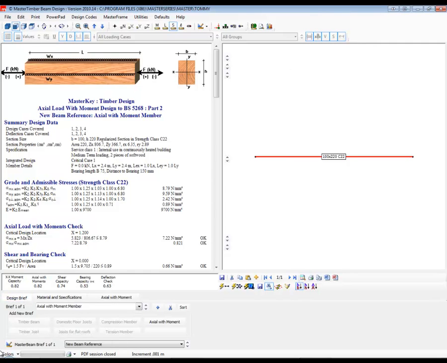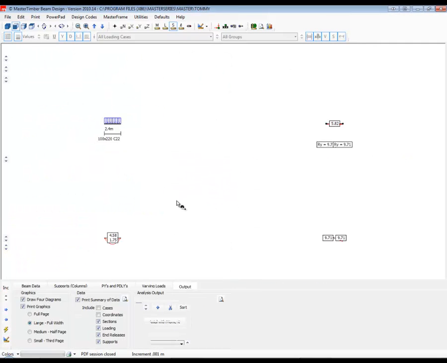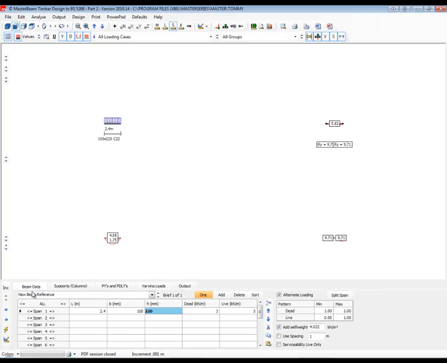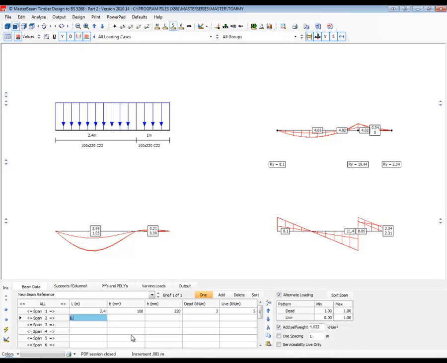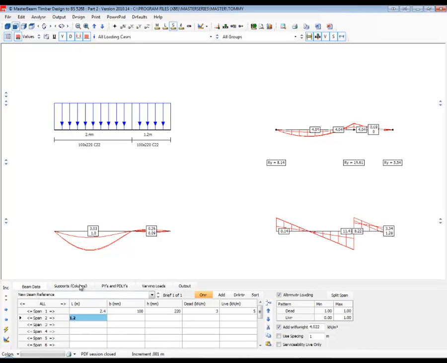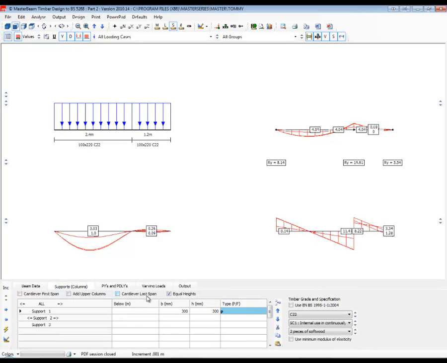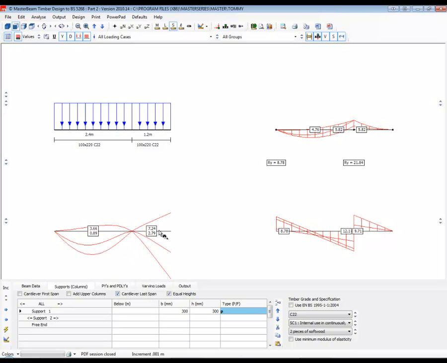It is also for multiple spans. So you could have a 2.4 with a 1.2 meter cantilever coming out off the end of it, and if I suddenly say the last span's a cantilever, we're getting an 8mm deflection, which is not bad. We could probably live with that. So we have a little balcony, and we're designing it in timber with our back beam taking our rotation and keeping it upright. It will work.